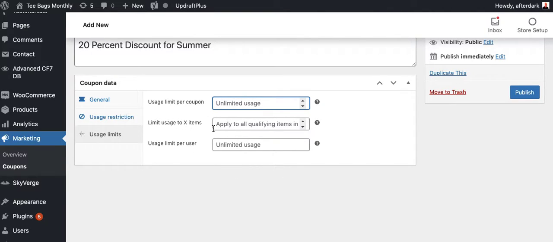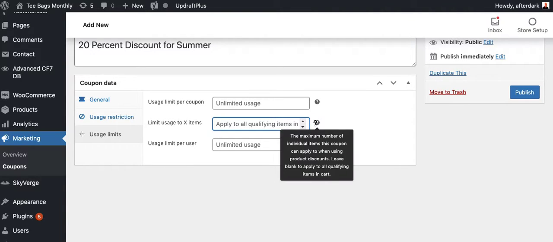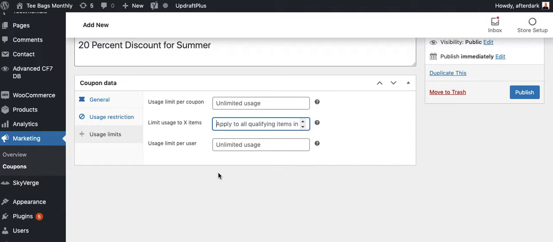Limit usage to X items. You can apply it to all qualifying items, whatever your products are, surf, skate, whatever. If you roll over this, it tells you the maximum number of individual items this coupon can apply to when using product discounts. Leave blank to apply to all qualifying items. So if somebody orders 15 things and you only want to give them a discount for 3, you just put a 3 there.